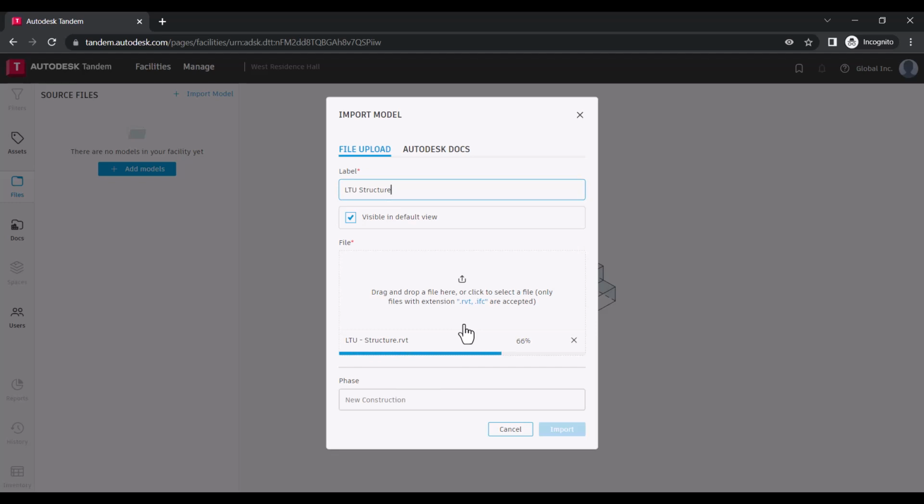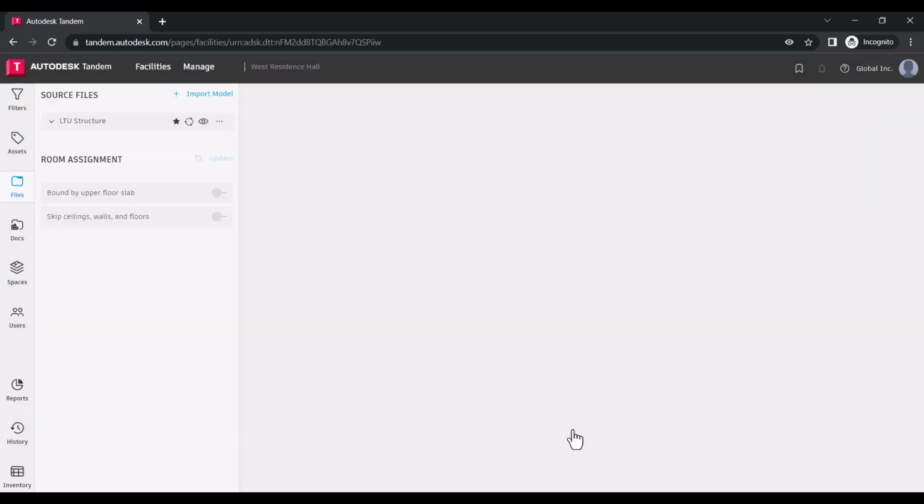In the case that you would not want this model loaded when accessing the facility, you can uncheck Visible in Default View, which will exclude the model during the initial load of a facility and allow you to turn it on as desired. If your model has multiple phases, you can select the desired phase here and click Import.